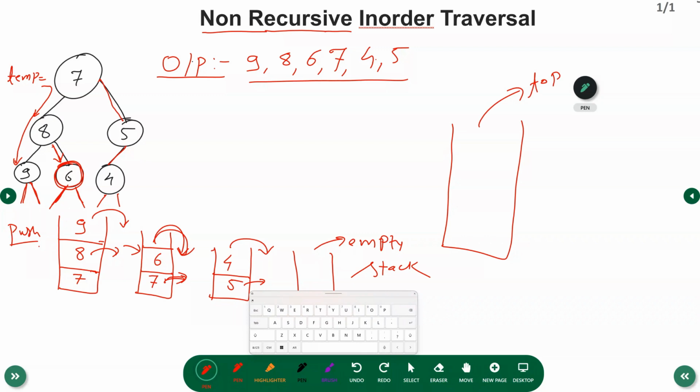Apart from this top, we know that the insertion operation we call by the name push. You can write any name, but the standard naming is push and pop. For the next operation, deletion of an element, we call the operation pop. So we require two methods: the push method and the pop method.